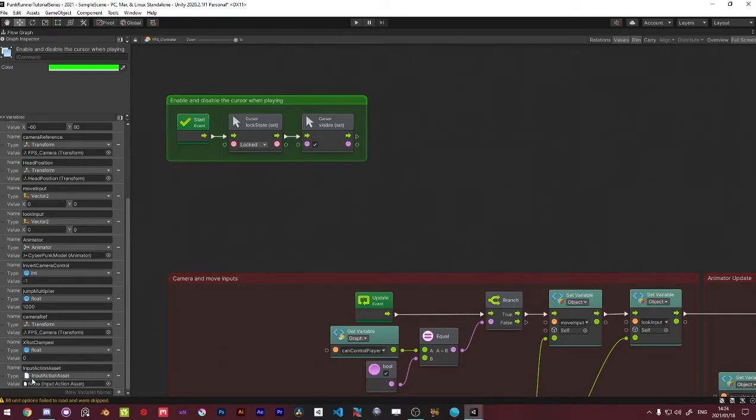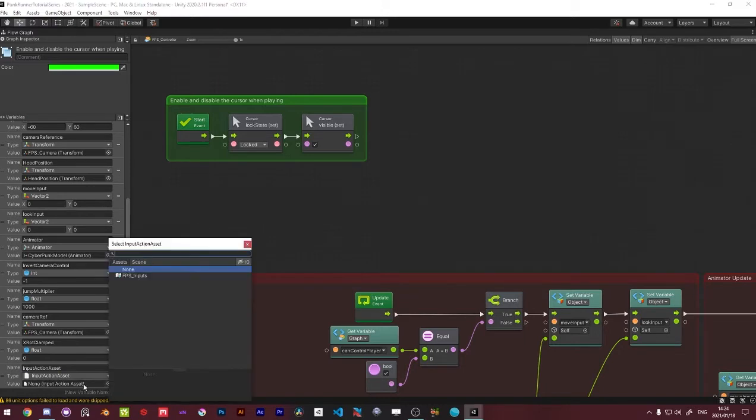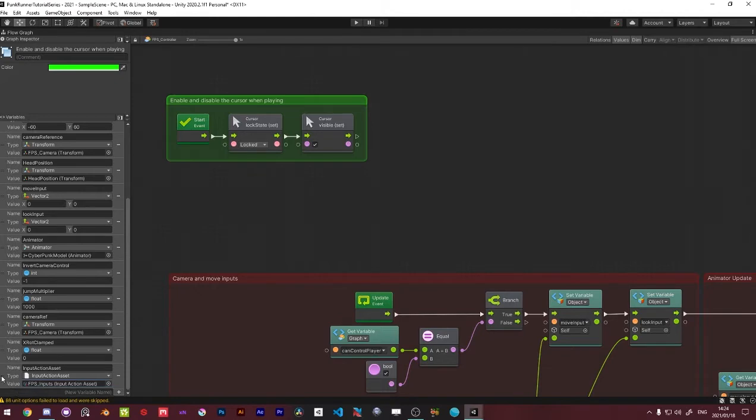So I'm just going to call this input action asset. You'll see that it requires you to reference the asset. So I'm just going to open that up, reference that. We're going to drag this in.